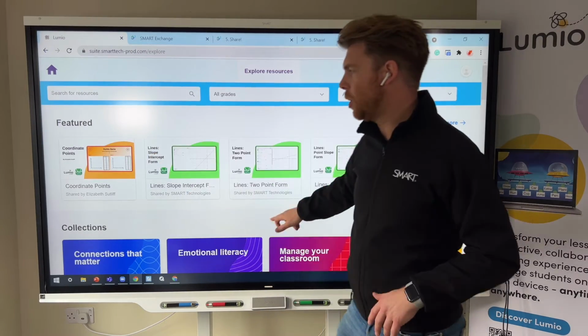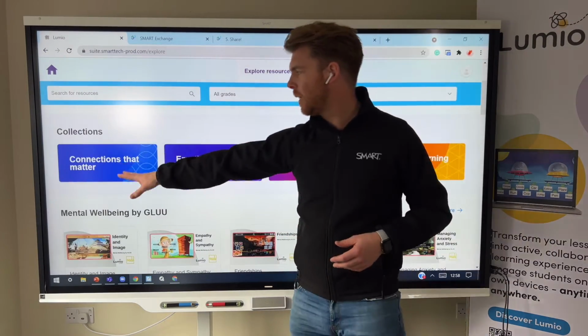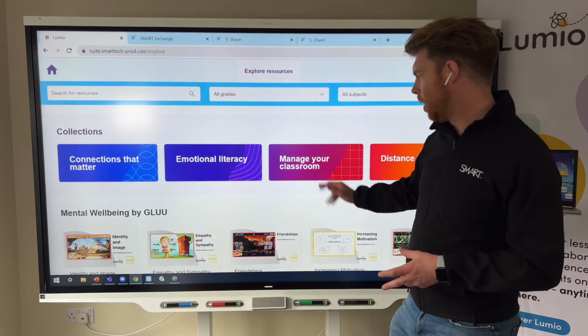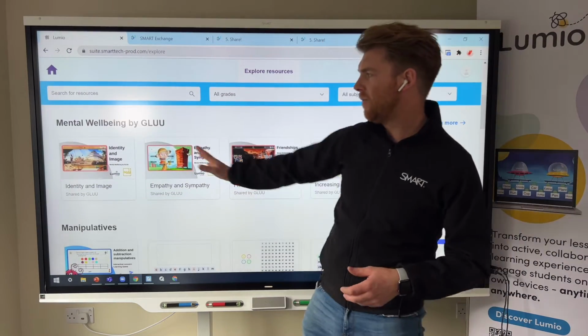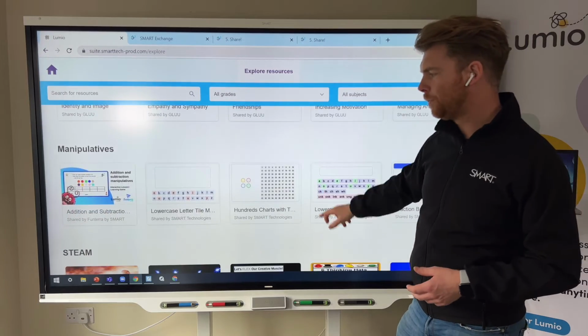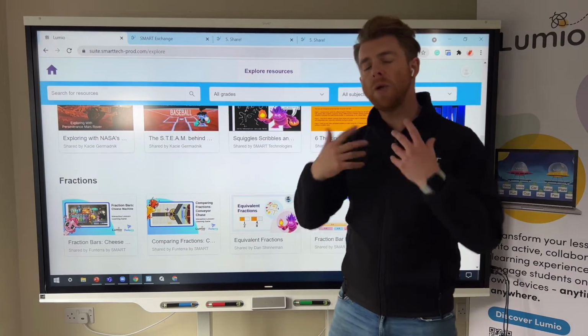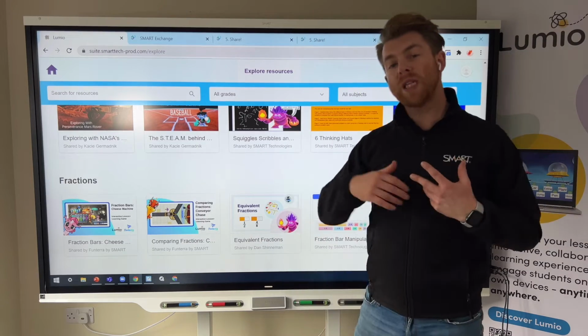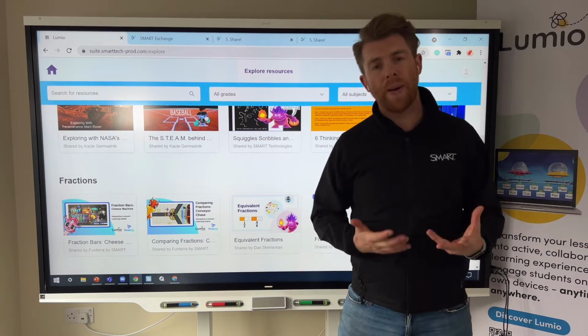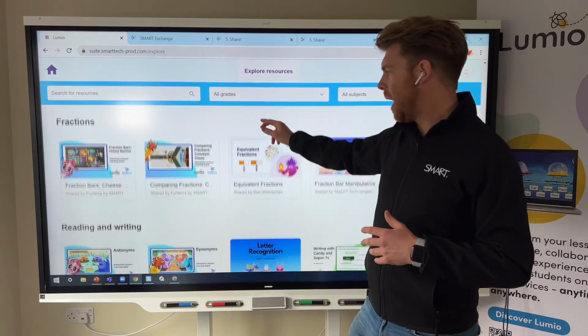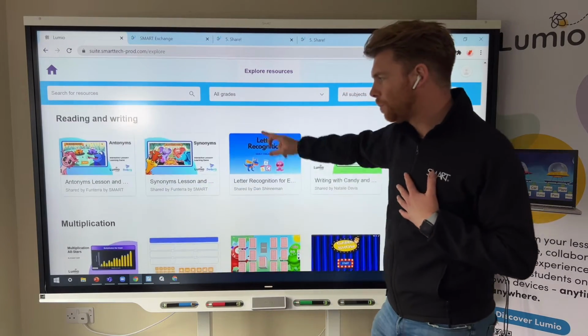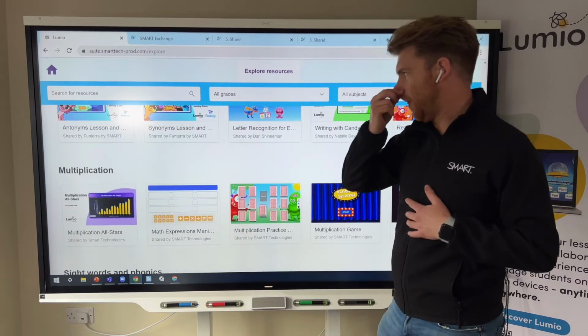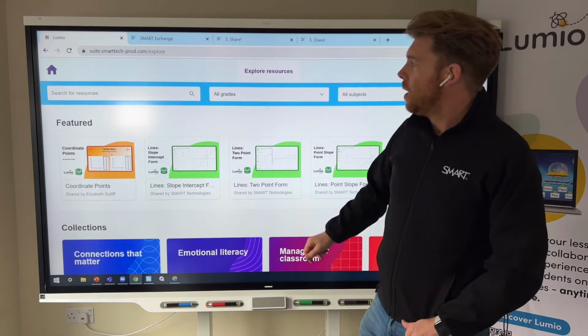There's some good maths ones looking at using the Desmos. There's some ones around using connections that matter, emotional literacy, managing your classrooms. There's some fantastic wellbeing ones in there from Glue, and there's lots of others, mostly made by ex-teachers that are now working for Smart, a bit like myself, or some of them are current teachers that are the Smart ambassadors and actually sharing those with us as well. And you can see there's loads of stuff within there as well.